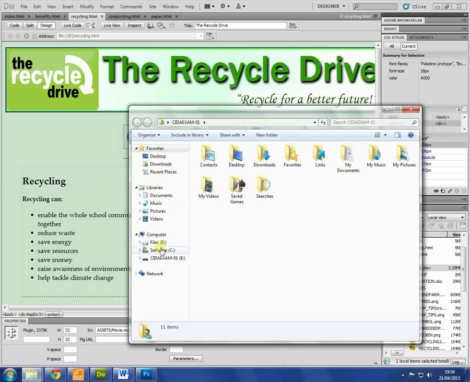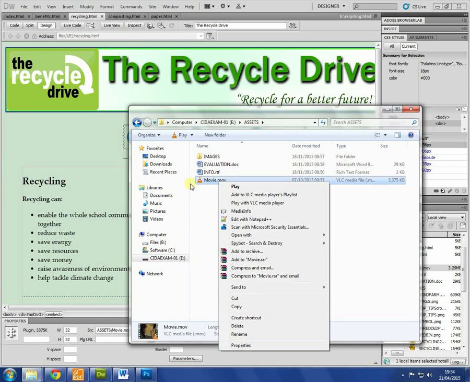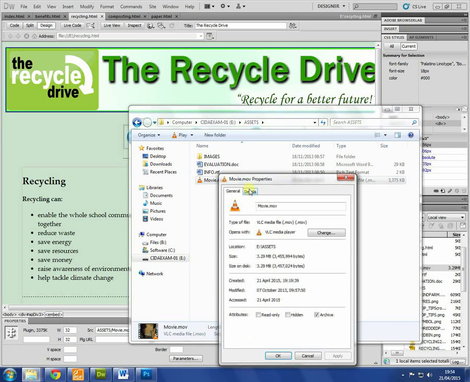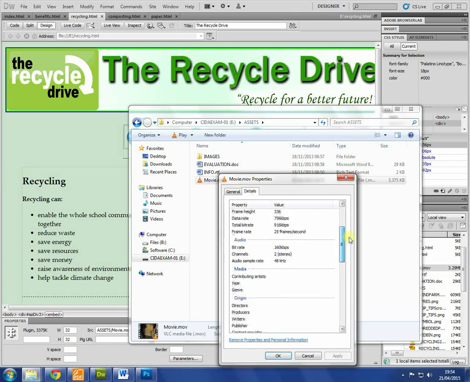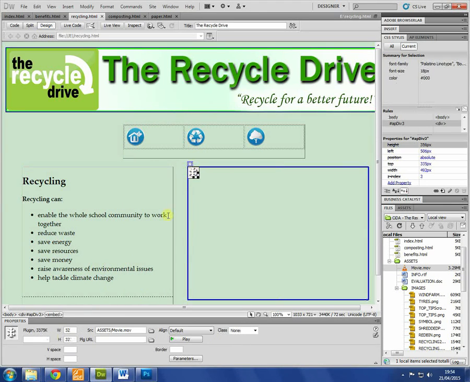So we need to find out a little bit more information about this file format. If I look at it in Windows Explorer, I'm going to find the movie file, right click, go to properties. If I go to details, I should be able to find out how big this video is in terms of dimensions. I can see that the width is 420 and the height is 336. So if I go back to Dreamweaver, I can change these accordingly: 420, and the height is going to be 336.